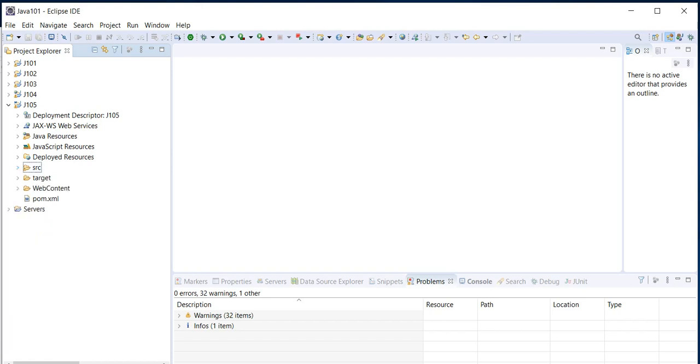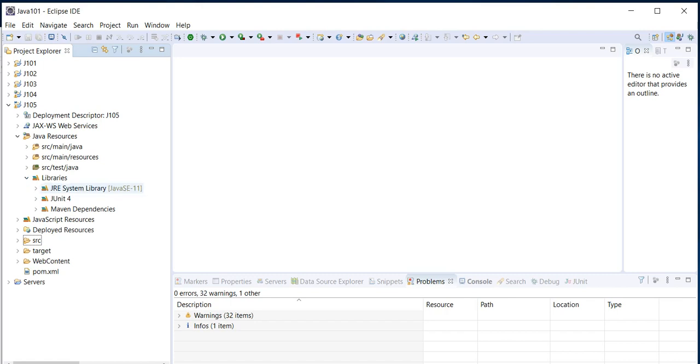Let's close this, and we are going to look into the Java resources. If we look over here, you can see these are the directories: main, Java, and then resources, and then the test. And then you can see that there is a directory called libraries, and we're going to have all the respective libraries that we're going to use for our web application build.